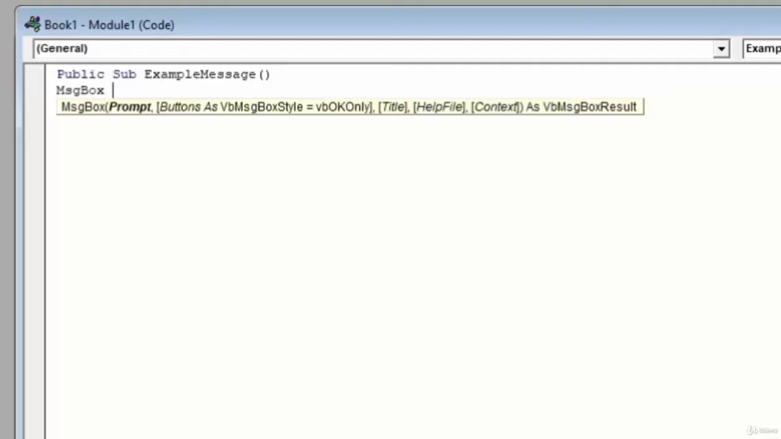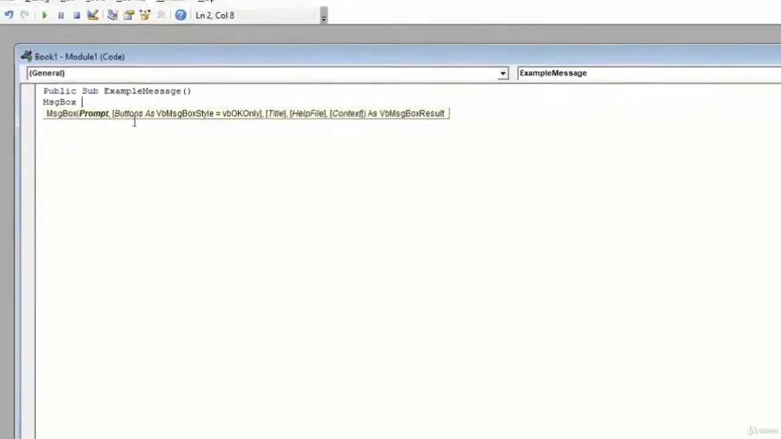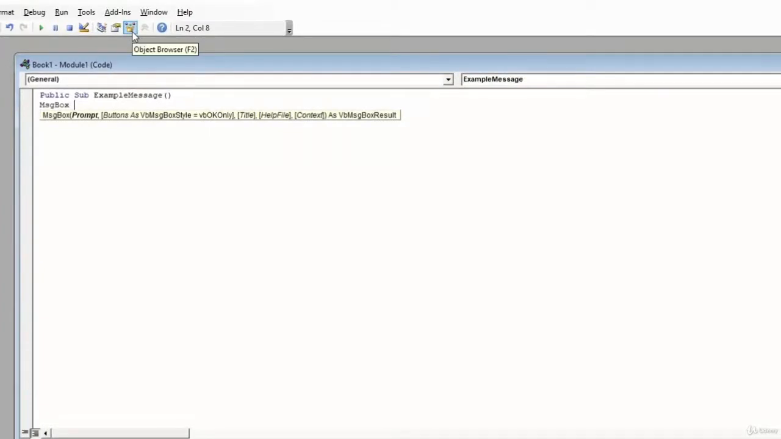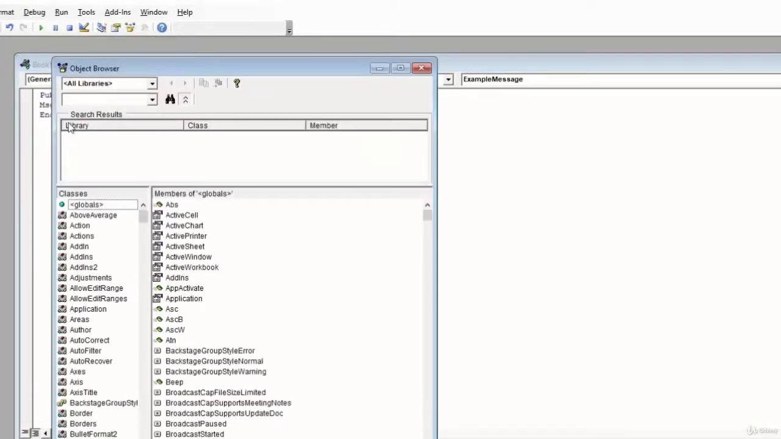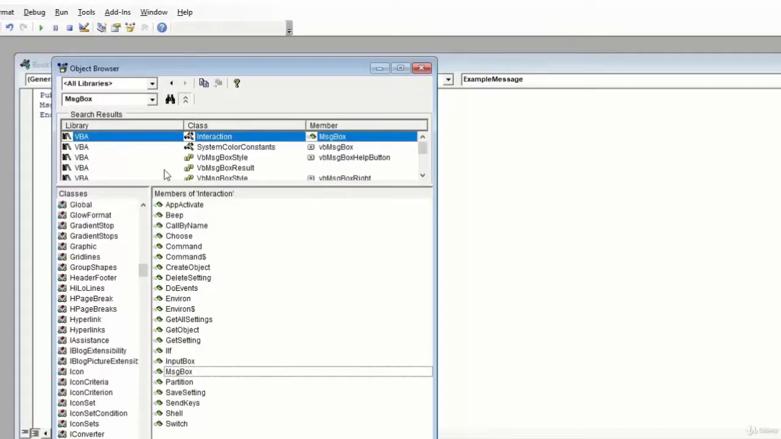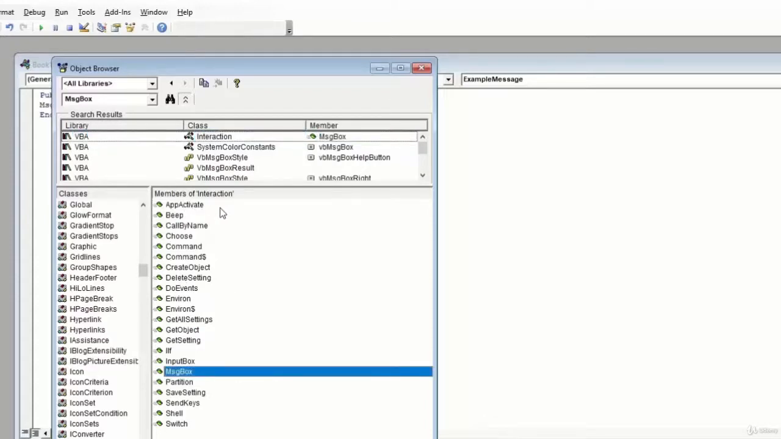Not all of these available inputs are required for every type of function you might use in VBA. You can look up all of the functions and terms in the Object Browser library or on Microsoft's help site. As an example, we can search for message box in the Object Browser library by clicking on the Object Browser button and typing message box into the search bar. Hit enter to search. In our search results, we see this interaction class member message box, which is what we're using. Click on that and make sure message box is selected as your member of interaction.